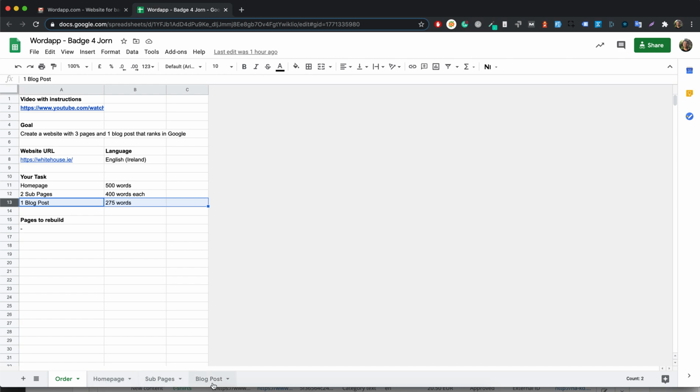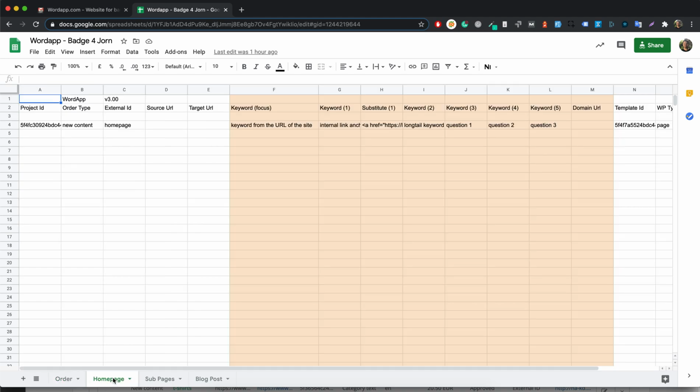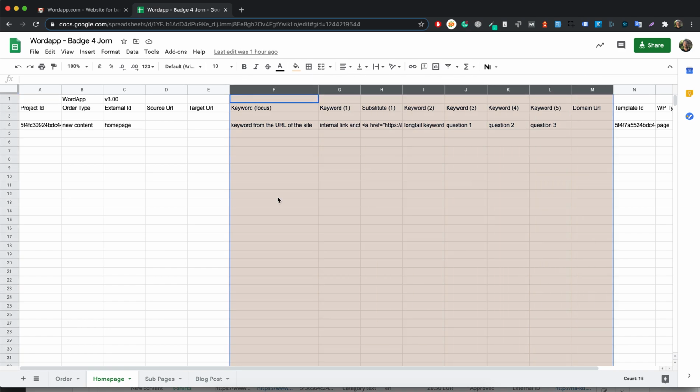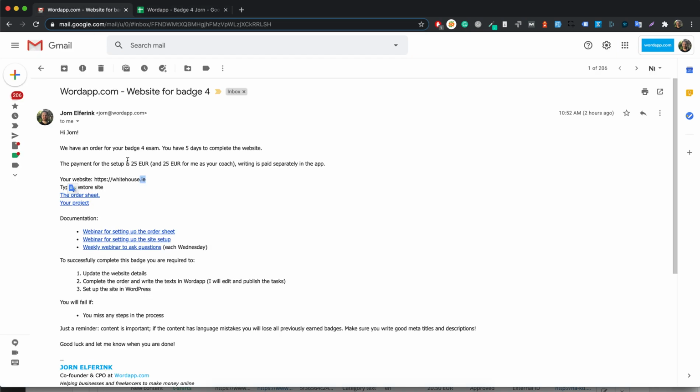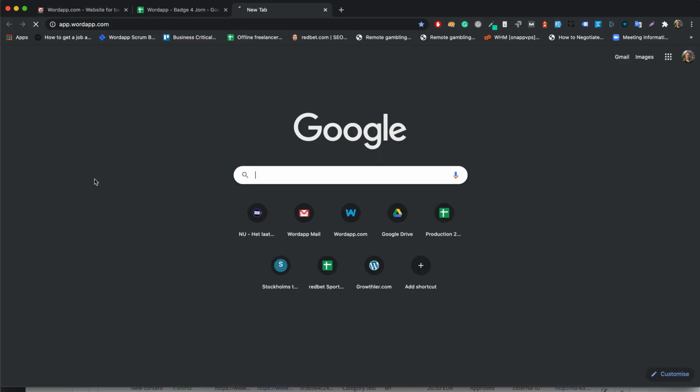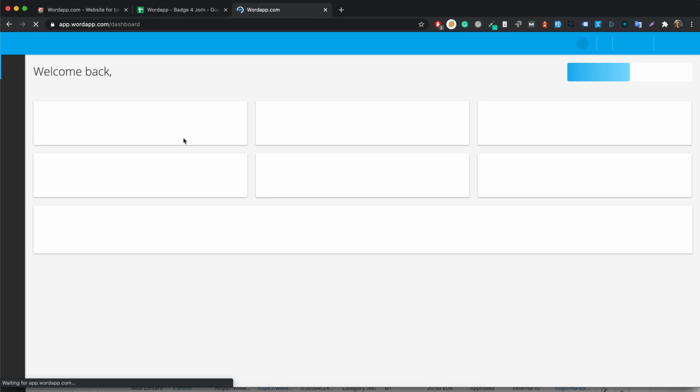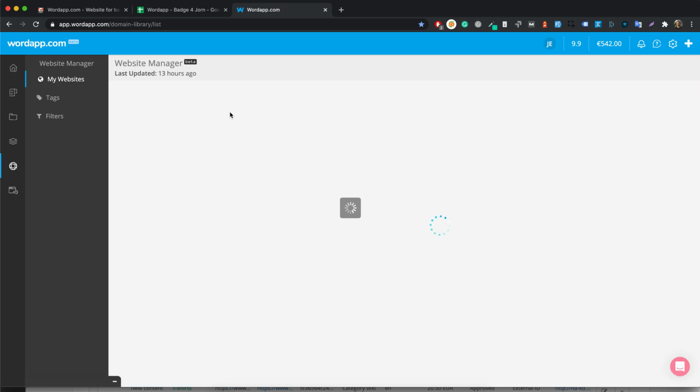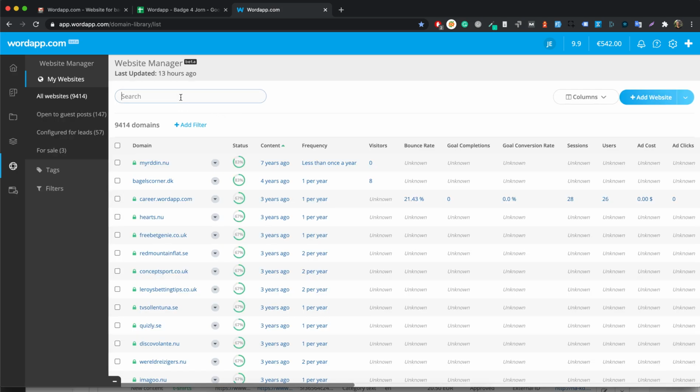All those three, what we call templates, have an order sheet here in the bottom, different tabs. And for the home page, we're going to start with the columns that are marked here in color. Those are the ones that we need to fill out. So before we get to that, I'll just open the website details in the website manager, so that we can fill out the information that we need about this website.